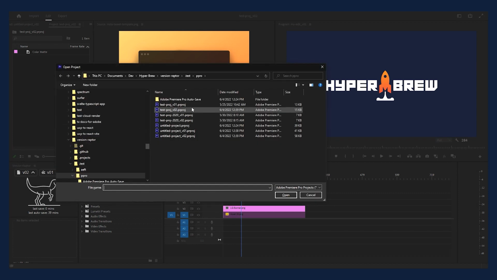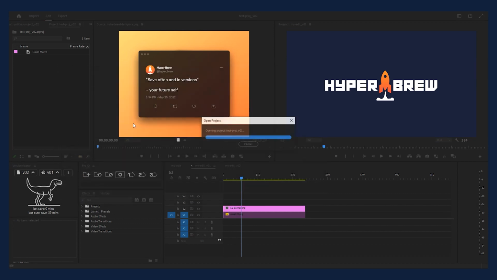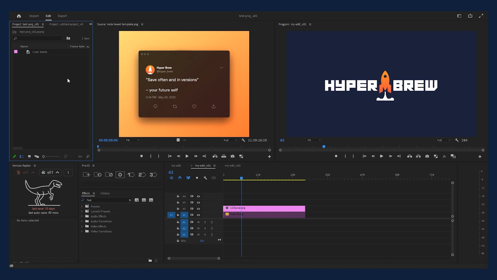Now, if we accidentally open a project that's not the latest version, Version Raptor will warn us and not let us version up because a newer project version exists, which means this is probably not the project file we meant to open. Back to our latest, and Raptor is happy.